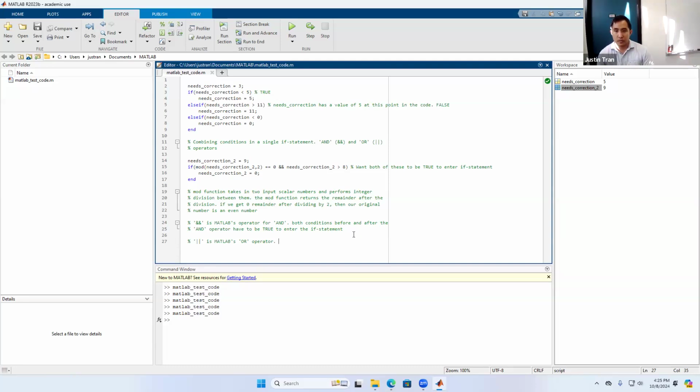With the AND operator, we know that every single conditional within the AND operator has to be true in order for the statement to execute. With the OR operator, only one of the conditionals combined together has to be true in order for it to execute.